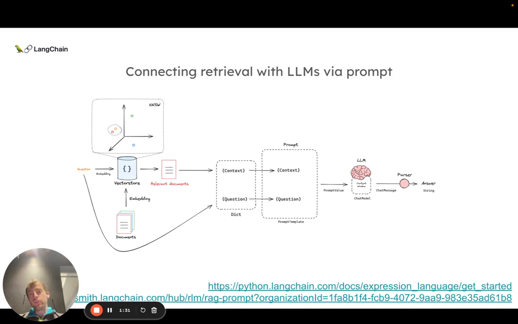Now, this introduces the notion of a prompt. You can think of the prompt as a placeholder that has, in our case, keys. Those keys can be like context and question. They are basically buckets that we're going to take those retrieved documents and slot them in. We're going to take our question and also slot it in.